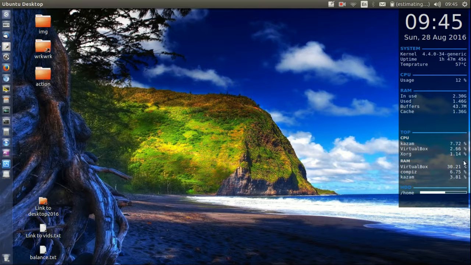This is just a quick video to show you guys how to install and use the Conky dashboard in Ubuntu 16.04. So it's quite a cool little dashboard. You can see there it's got a lot of details, including kernel, uptime, temperature, CPU usage, RAM usage, all of that. So I'll start off by showing you guys how to install it.